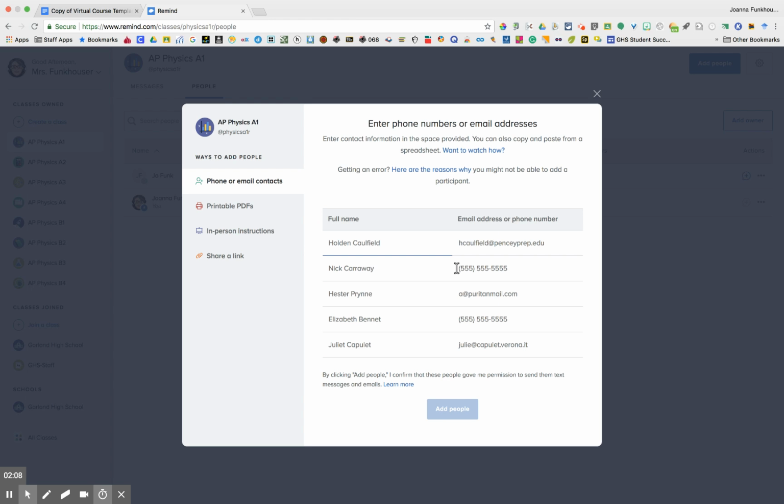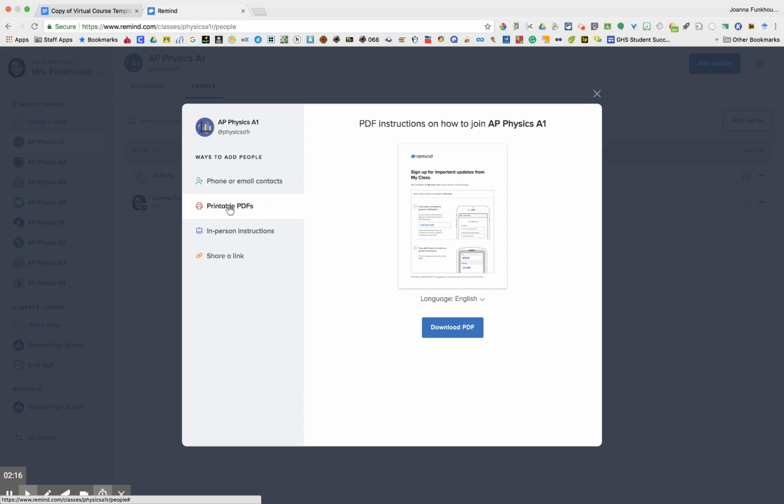So the next option to add students into Remind is to use the printable PDF form. So click on printable PDF and you have this document. This document can be downloaded as a PDF. You can make some copies and give them to your students. Actually, this document is in different languages. So if you have some parents that speak Spanish or other language, well, we have some options here.